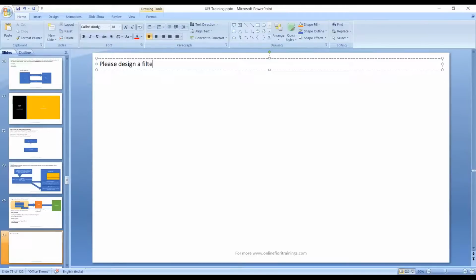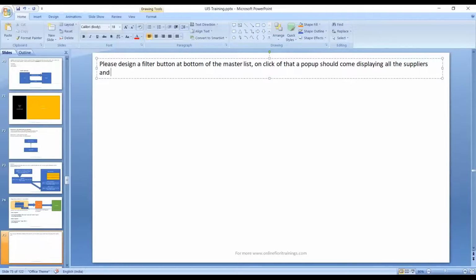Design a filter button at the bottom of the master list. On click of that, a pop-up should come displaying all the suppliers. Also design an F4 help pop-up for displaying the city in the field of the table. So these are the two requirements.